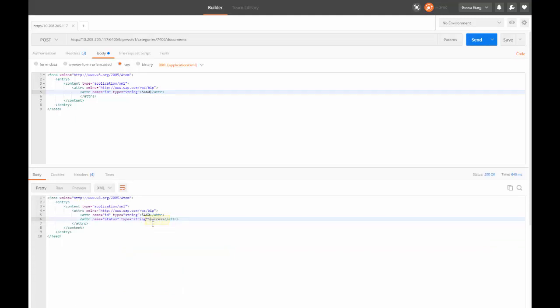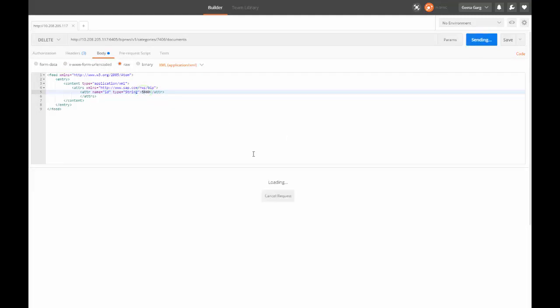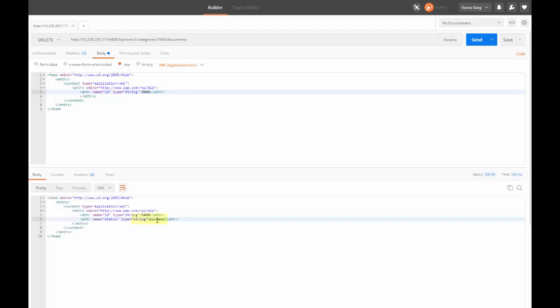If we want to de-assign this category from the document, choose the delete method and this very document ID specified in the body, we will choose Send and we yet again receive a success.